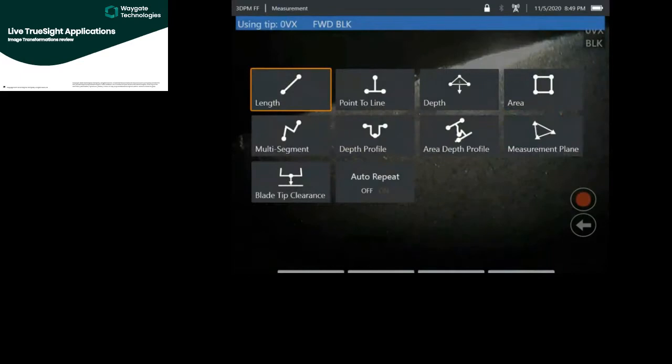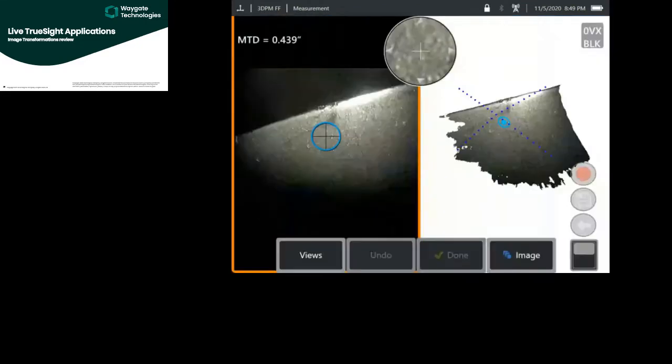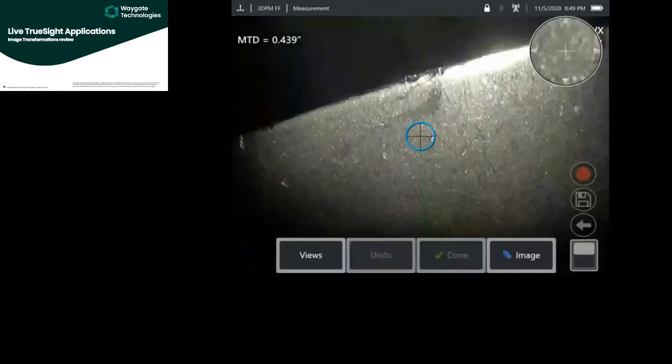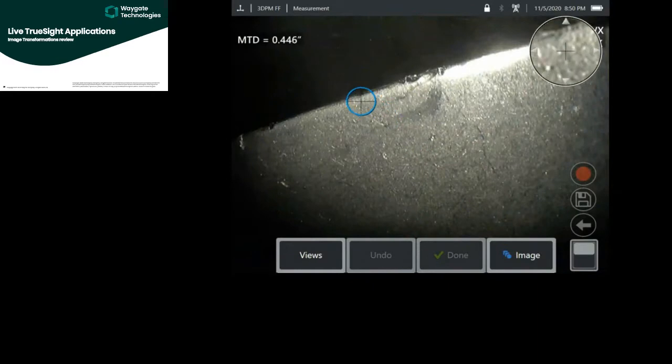I now have the ability to make several measurement types, and in this scenario, I would typically start with a point to line, where on the left-hand side, I'm looking at the white light image. On the right-hand side, I'm looking at the point cloud image. And when I'm initially placing my cursors, I will go to a full image. And I will put the crosshair on my cursor on what I determine to be the leading edge of this blade. And then I will press the Enter key.